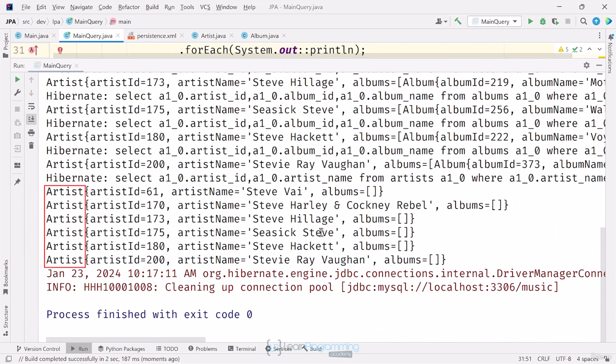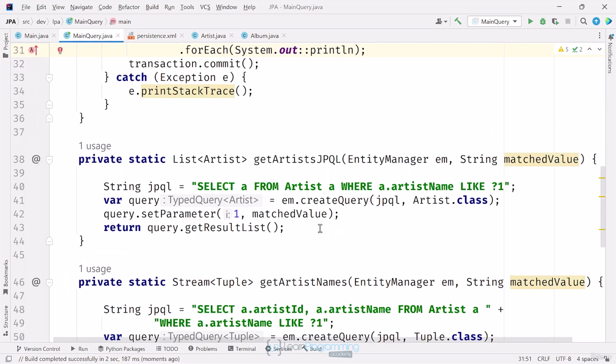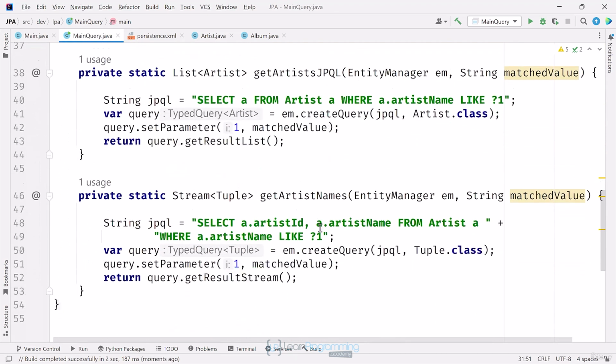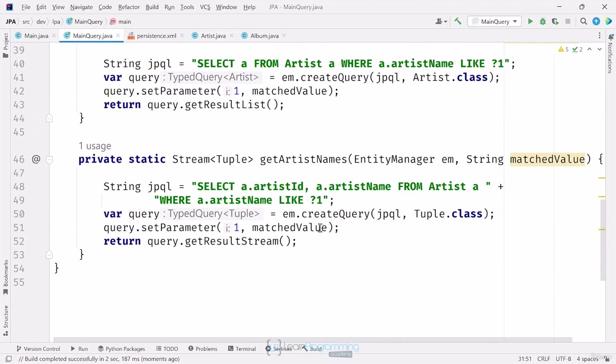You can see from this output that I mapped my values to the artist entity, and I don't have any albums in this case. If you want to retrieve data from a tuple using a name, your JPQL query needs to include field aliases. I'll add these next to the JPQL variable in my getArtistNames method. I'll use ID as the alias for artist ID and just name for artist name.